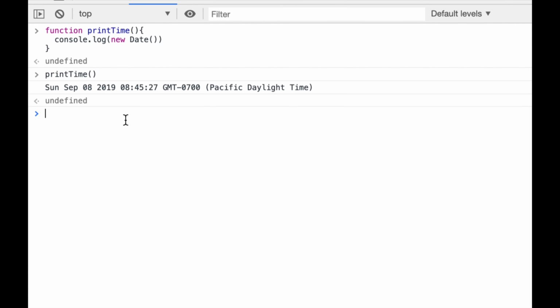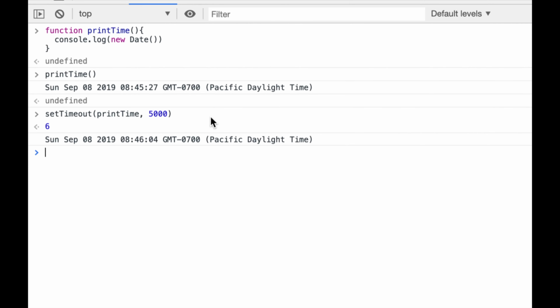So here's how we do it, right? You call setTimeout and tell it what you want to execute. I want to execute printTime, and you pass it. You don't invoke it. You just pass it, right, as an object. You pass this function and then say, execute me after 5 seconds, 5,000 milliseconds. If I do this and wait, 1, 2, 3, 4, 5, that code was executed after 5. Pretty cool stuff, right?